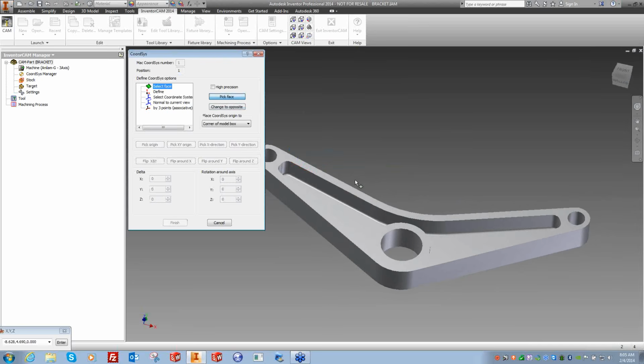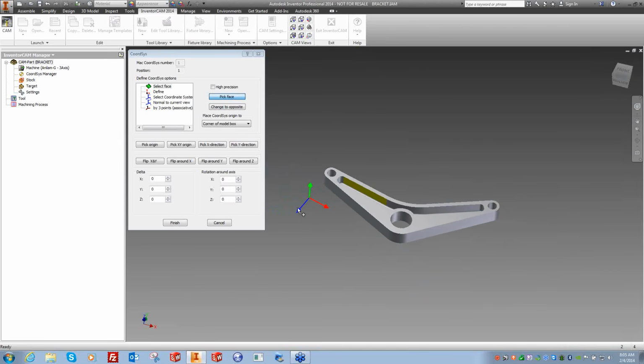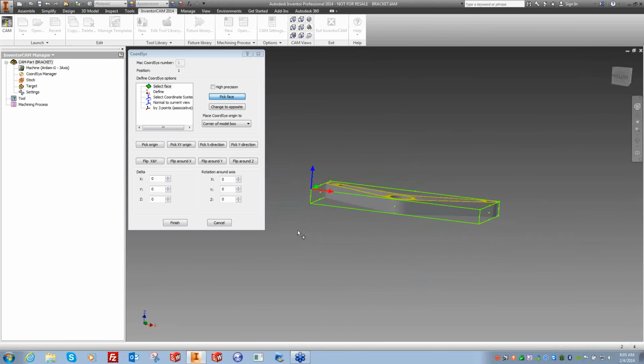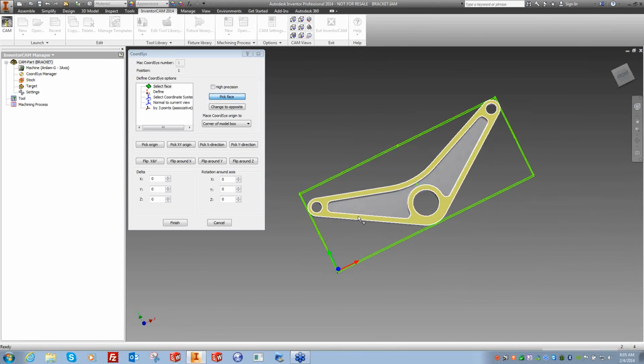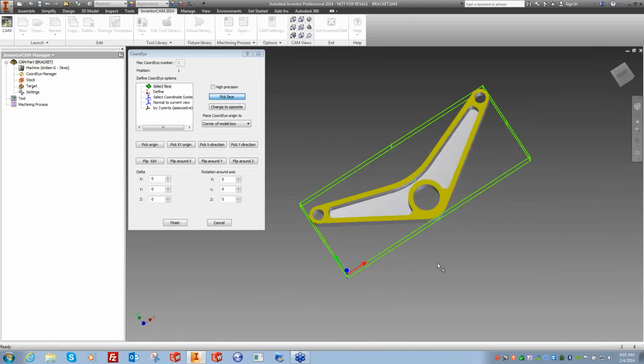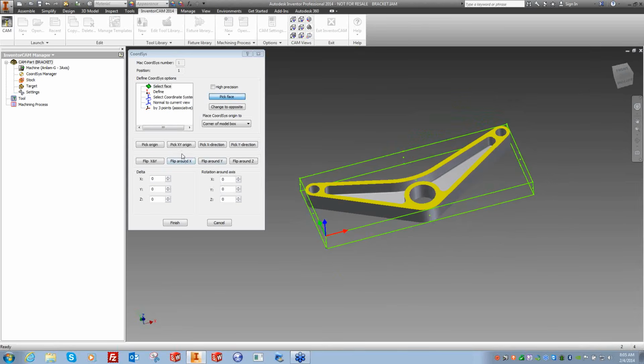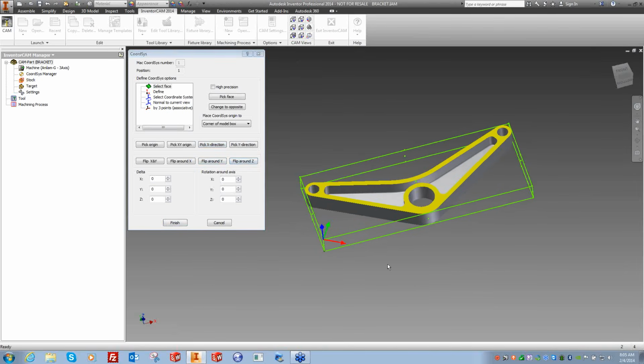Remember, any face that you select, it's going to align the Z-axis perpendicular to that face. So if we choose the top face, you can see that it aligned it directly up there. Now in a case like this, you might want to do that, but maybe you want it to be along this wall or something. You can always change the X direction by simply picking X direction. And you can flip that around too. You can flip it right here if you go around Z. So you have a lot of control.